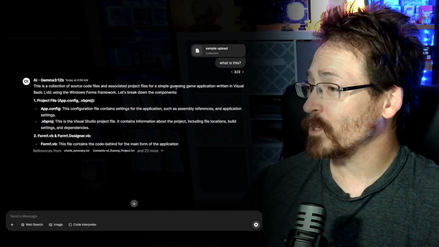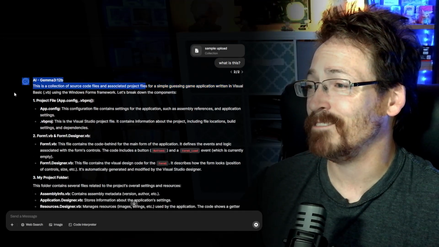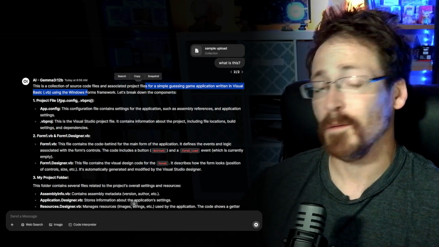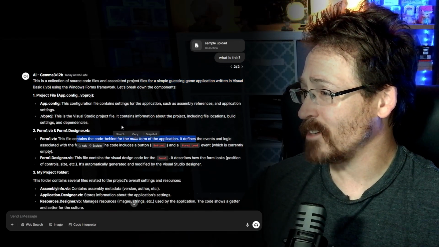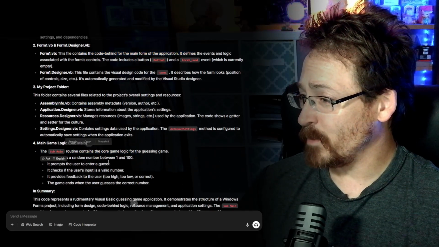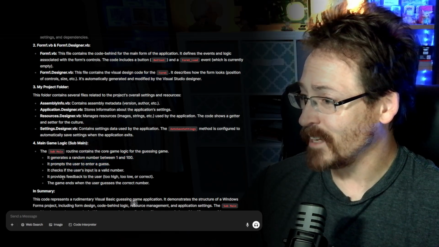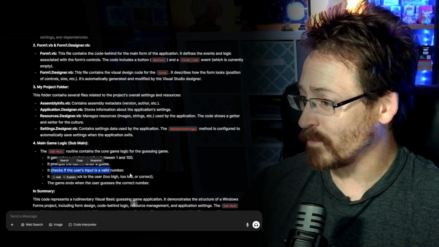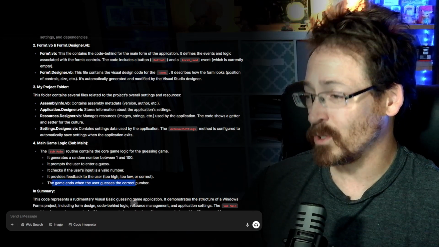This collection of source code is from a simple guessing game application written in Visual Basic. Boom. Perfect. It contains the code behind the main sub form, assembly code. It's a main sub. It generates a random number between 1 and 100. It prompts the user to enter a guess, checks if the user input is valid. It provides feedback either higher or lower, and the game ends when the user guesses the number correctly.